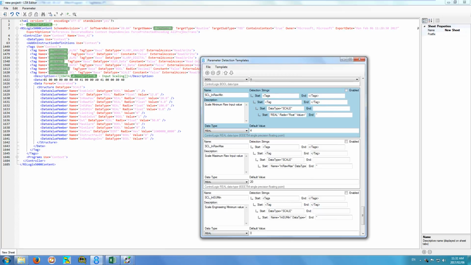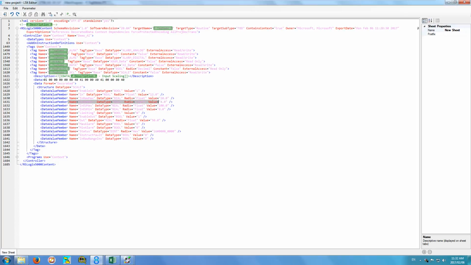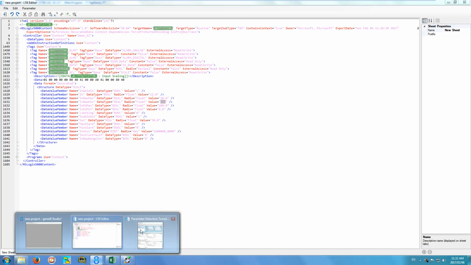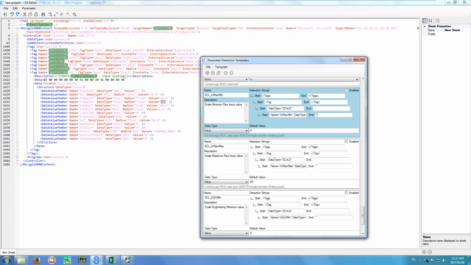So in this case it will look at in raw max or in raw min, the string right up to there, and if it finds that, it will replace whatever's inside up to the last step, the ending quote, with a parameter name, with a p underscore name underscore p in there. So this saves a lot of time. If you have your detection template set up, instead of manually entering parameter names here, with a single click you'll have all of that set up.